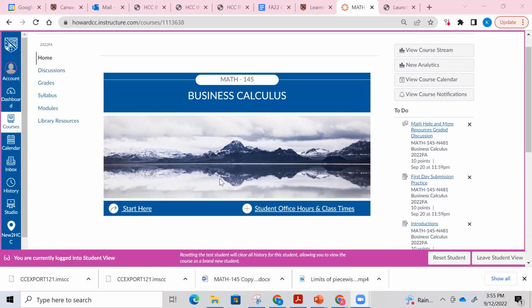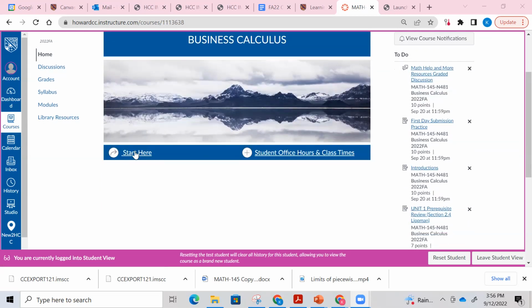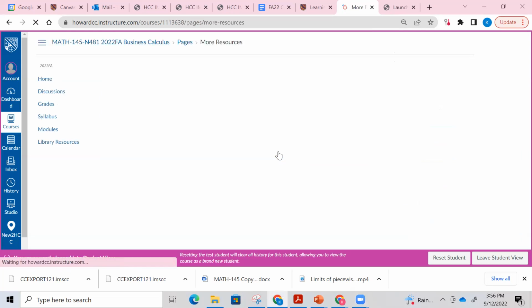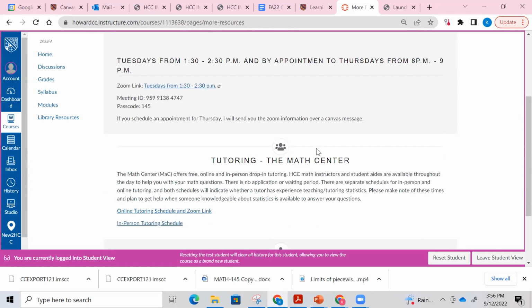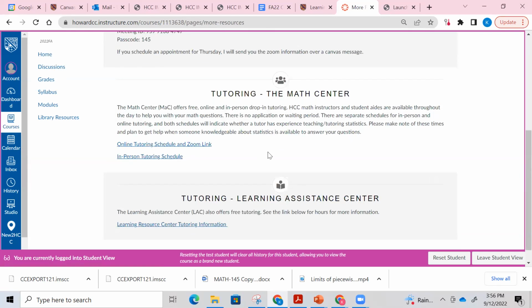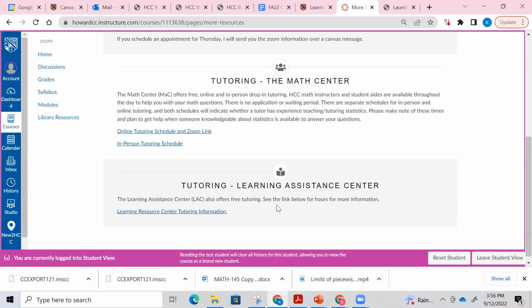So when you enter our course, the first thing you will see is the home page. And on the homepage, there are two links, the Start Here and the Student Office Hours and Class Times. The Student Office Hours and Class Times page gives you the link to my office hours as well as when they are. And then it gives you the tutoring information for the Math Center as well as the LAC.